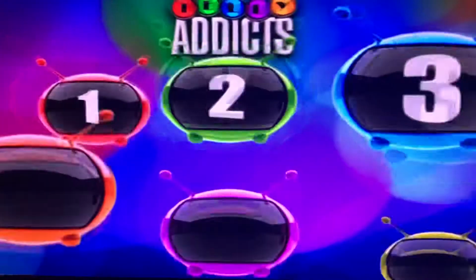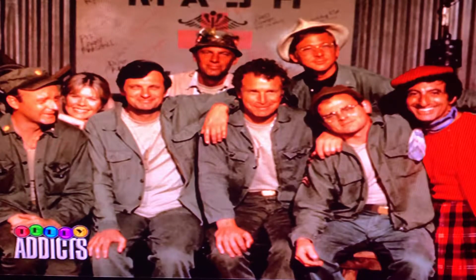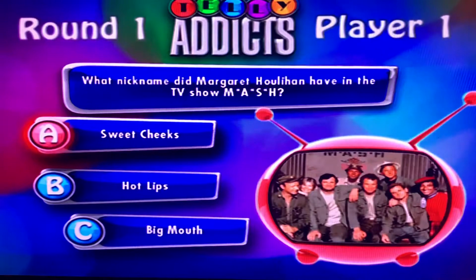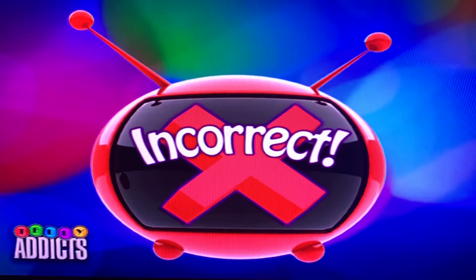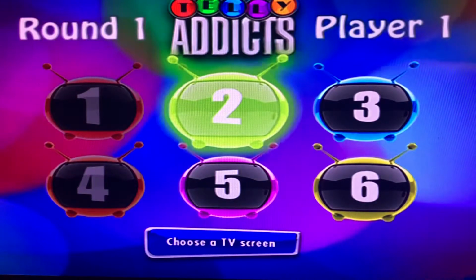Choose another, player one. You have chosen screen number one. Take a look at this picture. Okay, player one. Choose a question from our remaining screens. You have chosen screen number three. Take a look at this picture.